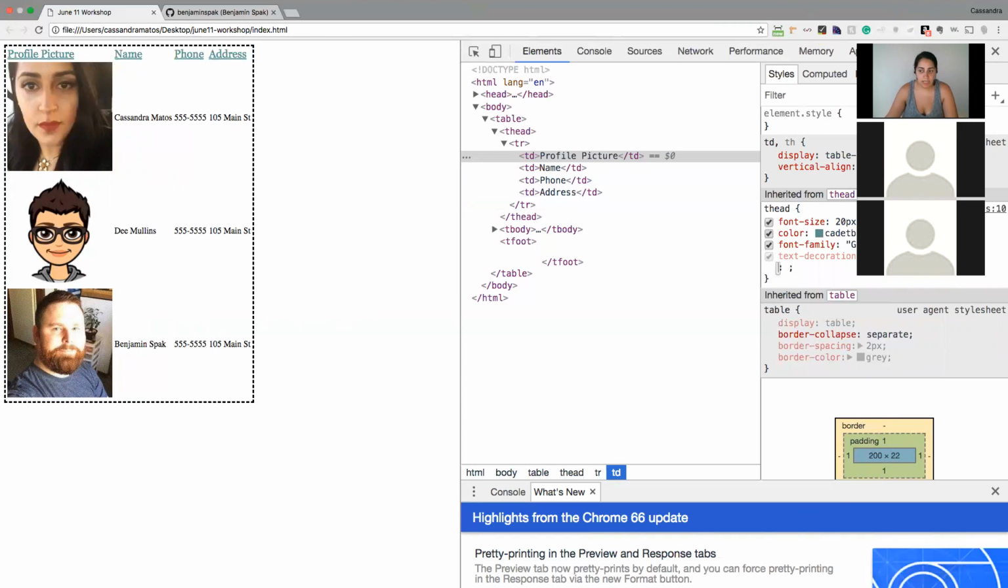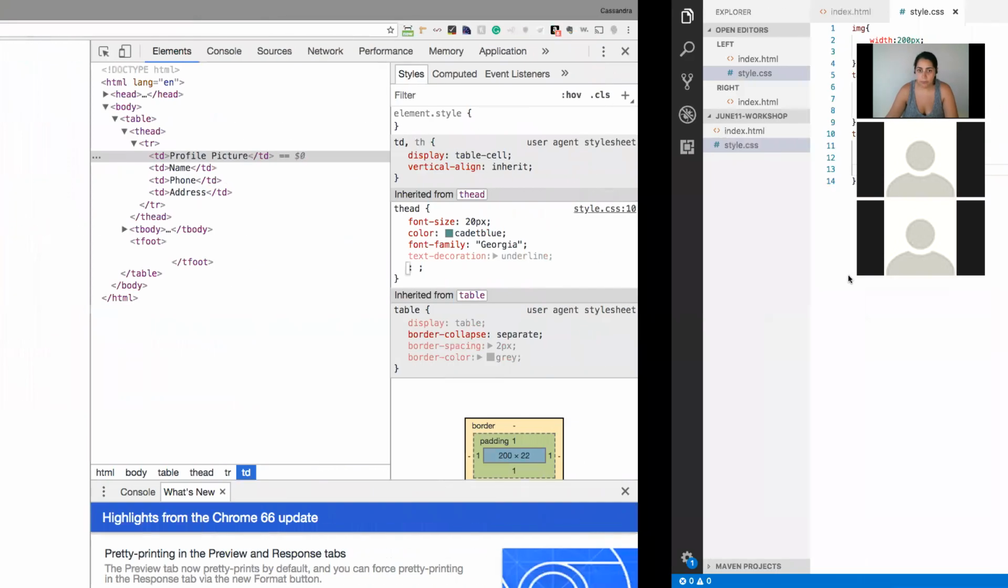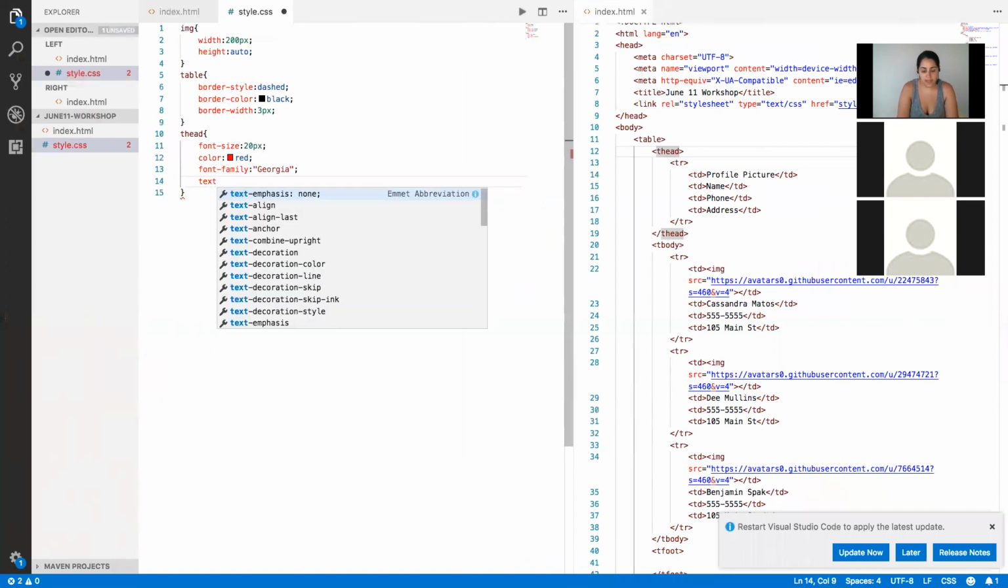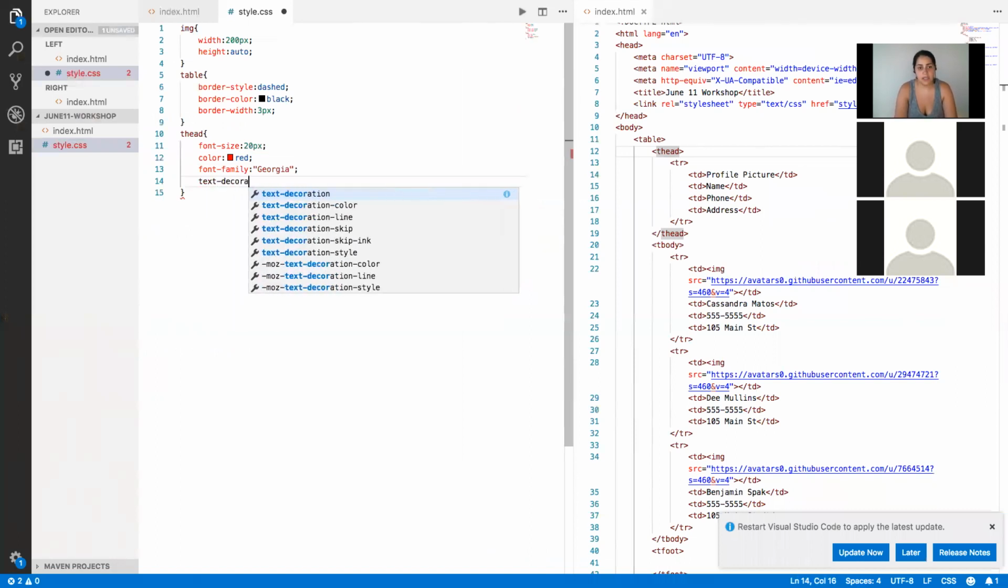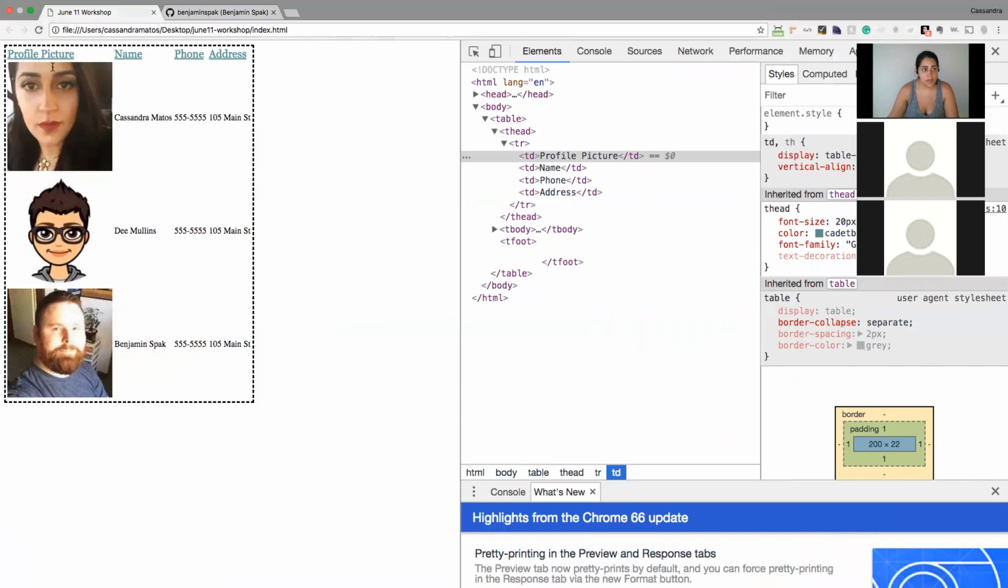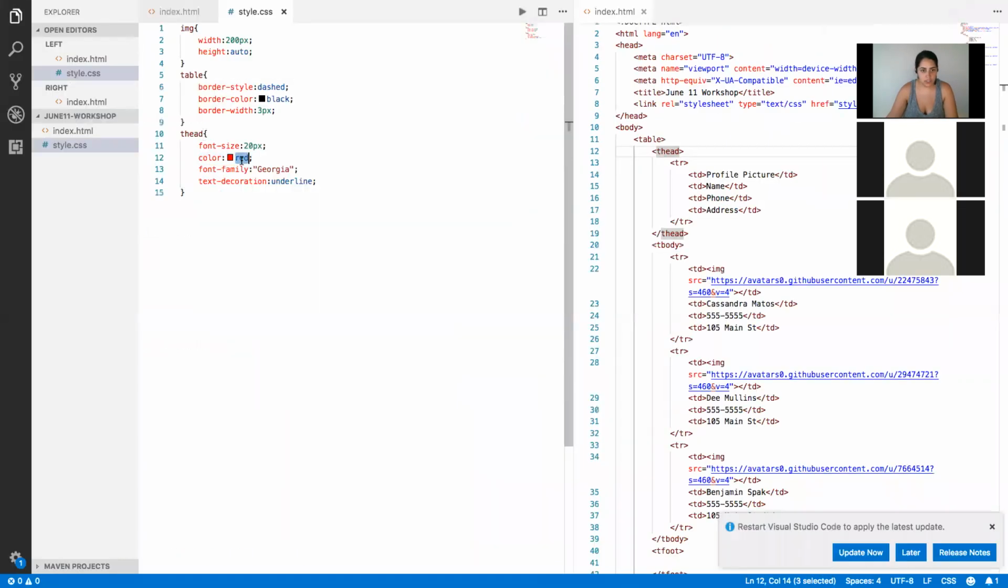Maybe I like that, maybe I don't. If I do, I can go back to my code and add that here. So I've tested it out in the inspection tools, and I saw in the browser that that's what I liked. So now I can go back and add that code to my actual file so that it will be a permanent change. Oh, I didn't change the color. Let's say I wanted to change the color to Cadet Blue.